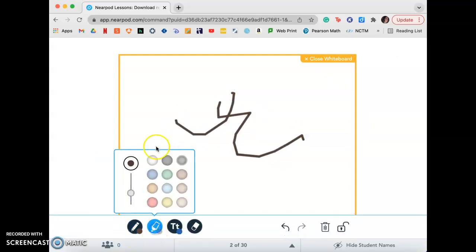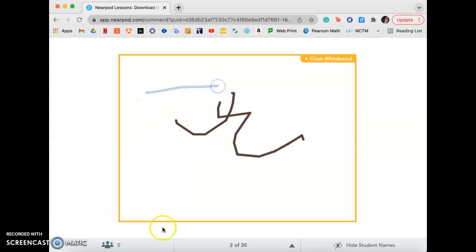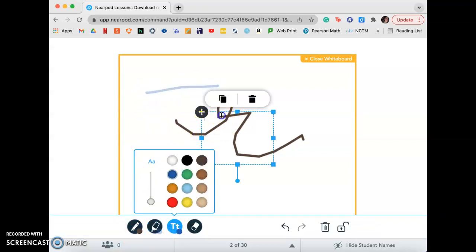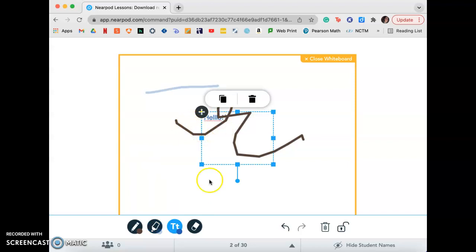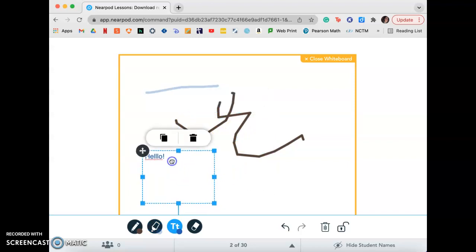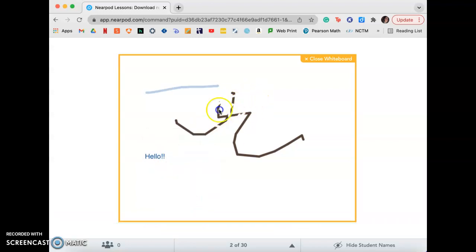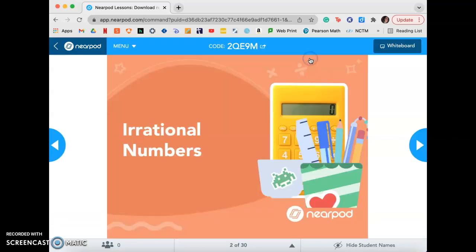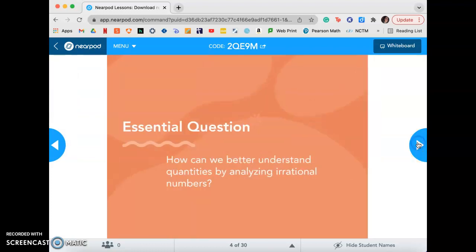There's highlighting, and then there's also you can text. Whoops, too many L's in there. And then obviously there is the eraser. So I'm going to go ahead and close the whiteboard. But as you go, here's the teacher materials and presentations.